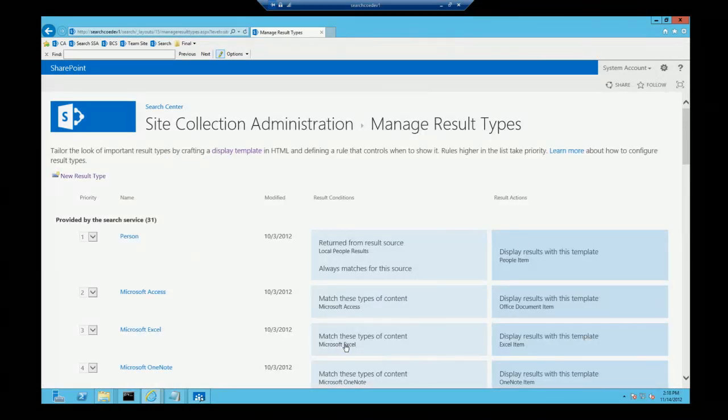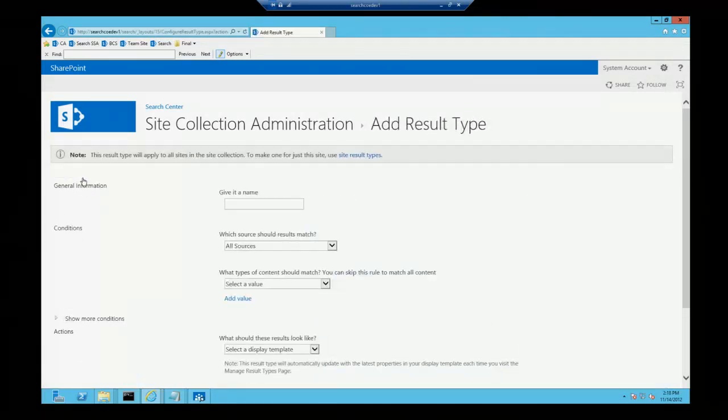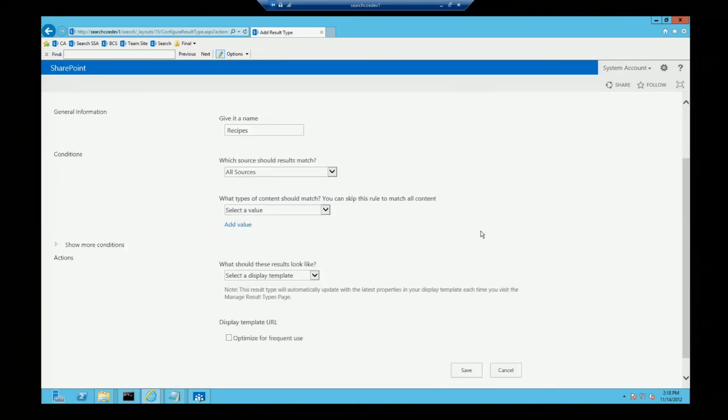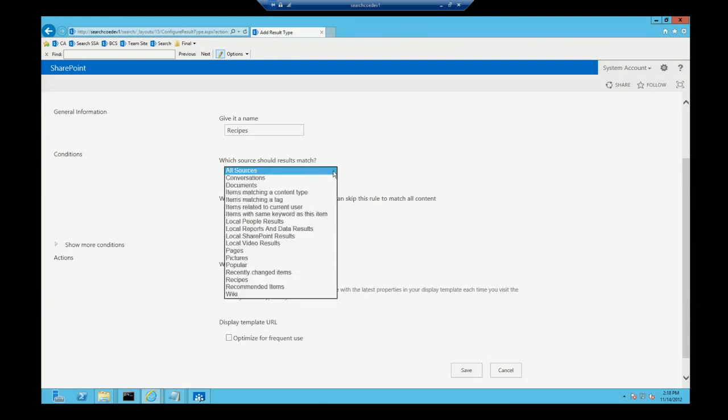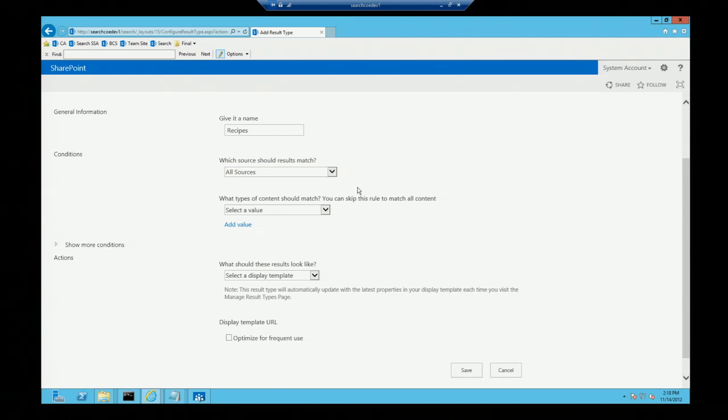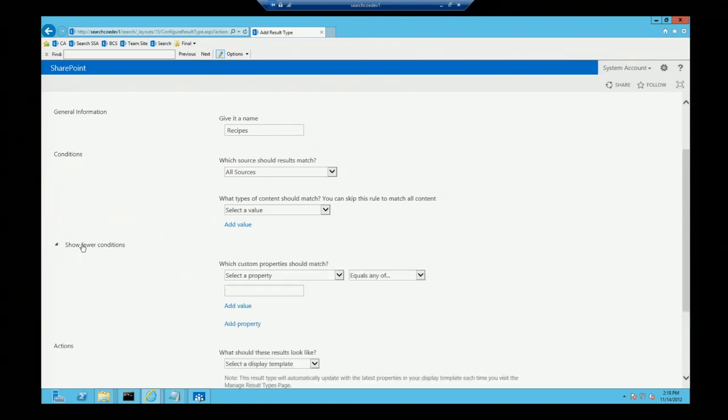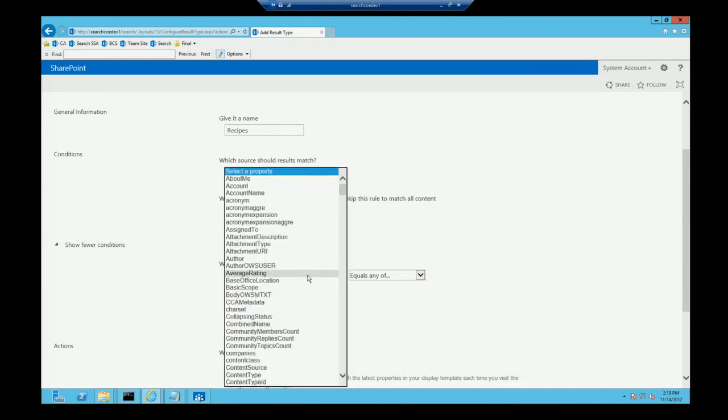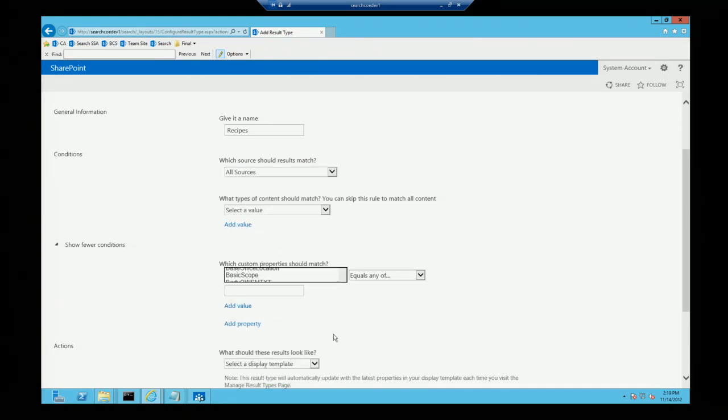There's a whole bunch of them out there you can look at. We'll call this, again, Recipes. It's going to be on all the sources. We could actually select, in this case, let me show more conditions. I'm going to actually set this to be on the property I want, which in this case is content source recipes. So we'll just get into that. Content source recipes equals any of recipes.